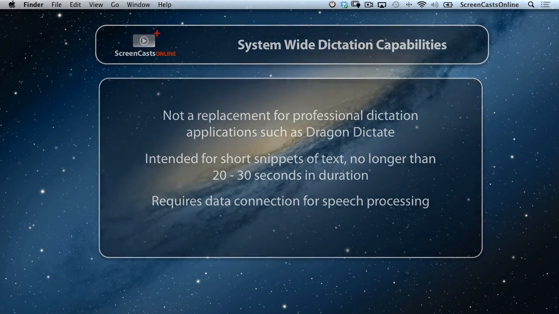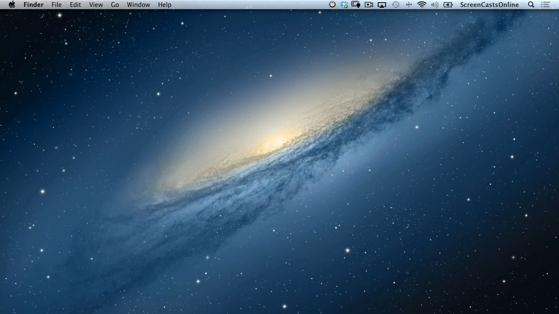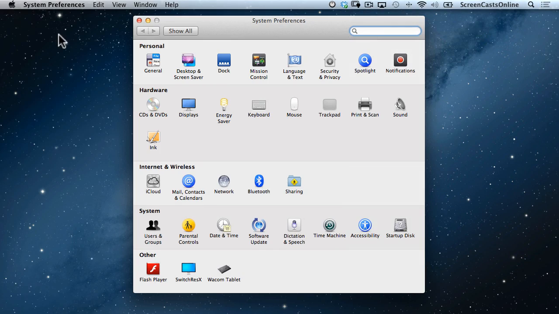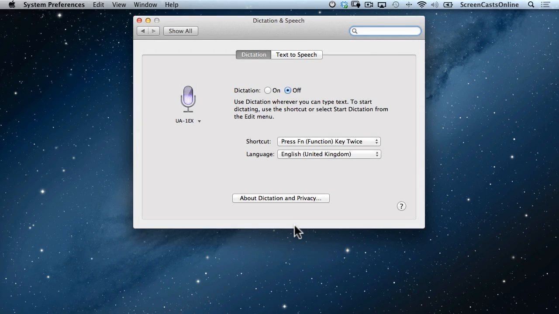But let's go ahead and set it up, and I'll show you. It's very easy to use. First off, if we go to System Preferences, we have Dictation and Speech. Now, it's currently switched off. You'll notice we have a microphone symbol here.